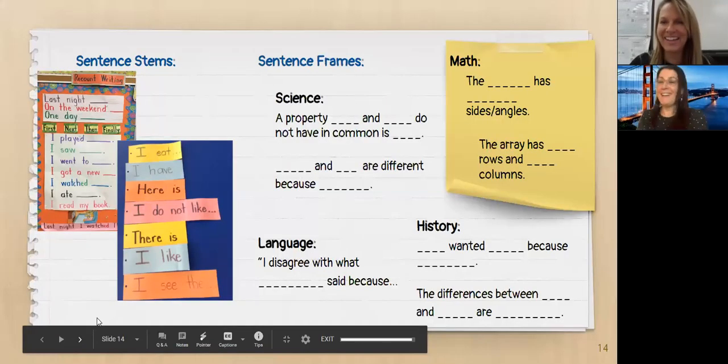Good job. That's what I was going to say. Oh, sorry. No, we're on the same page.